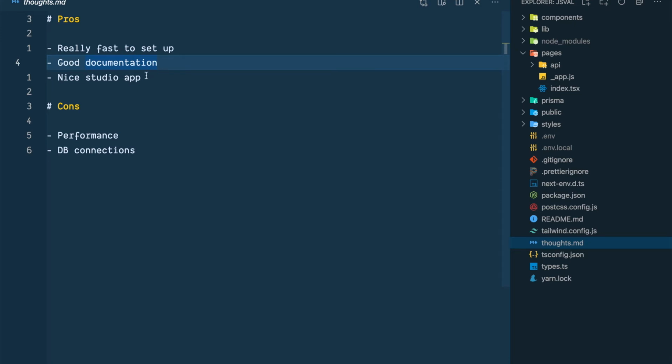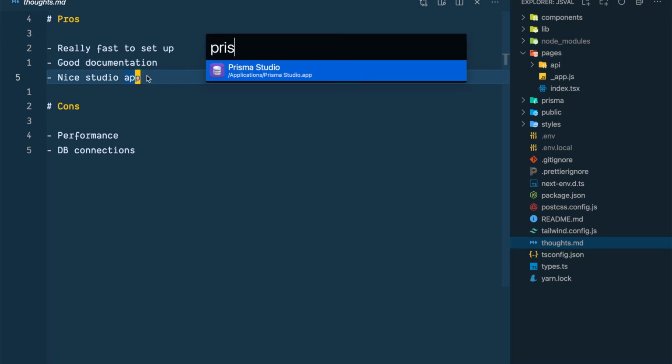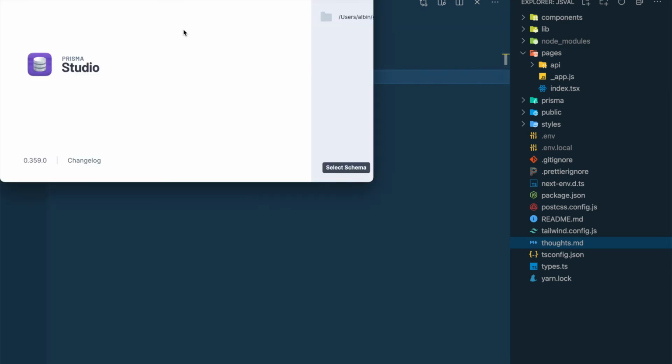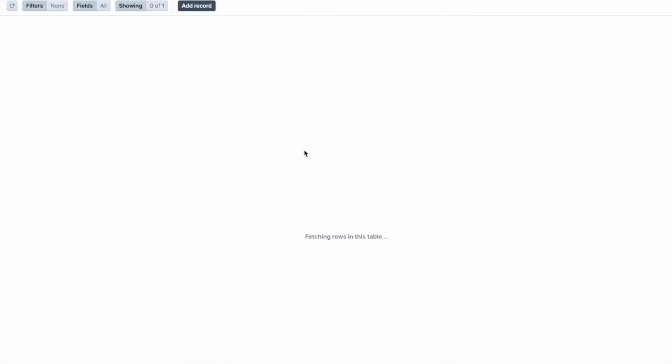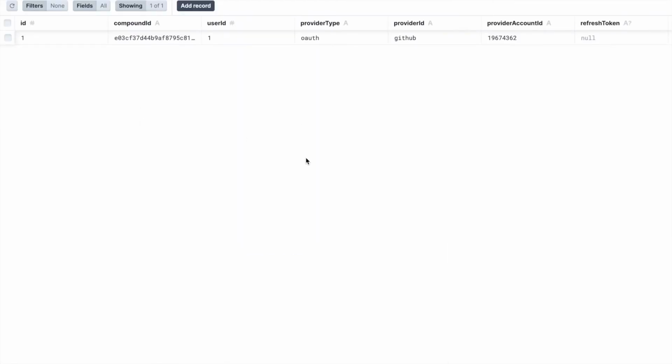So yeah, the Studio app is also really nice. They have this thing called Prisma Studio. You basically just open your project, and it's pretty much like magic. They show all your models, all your data. Yeah, super easy. So yeah, really good app here.